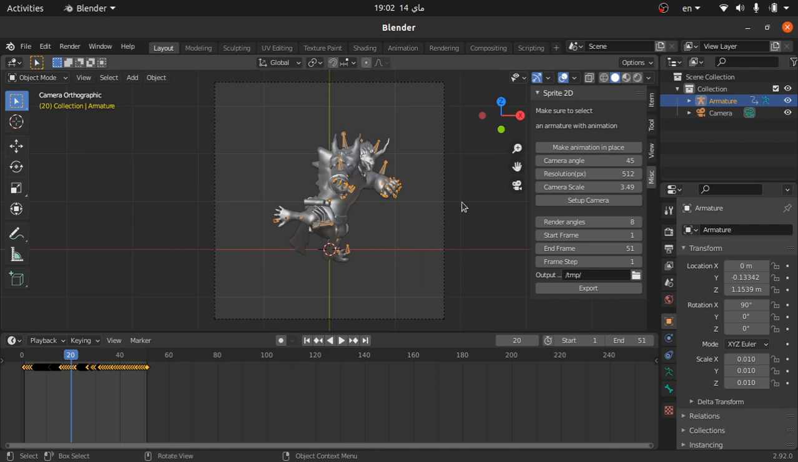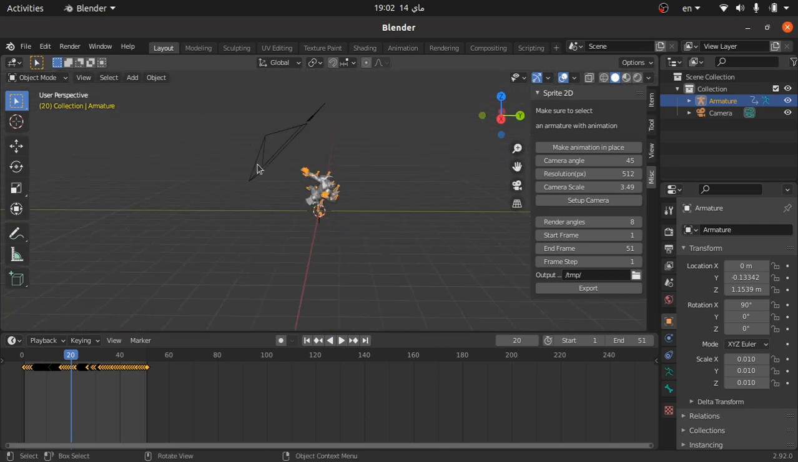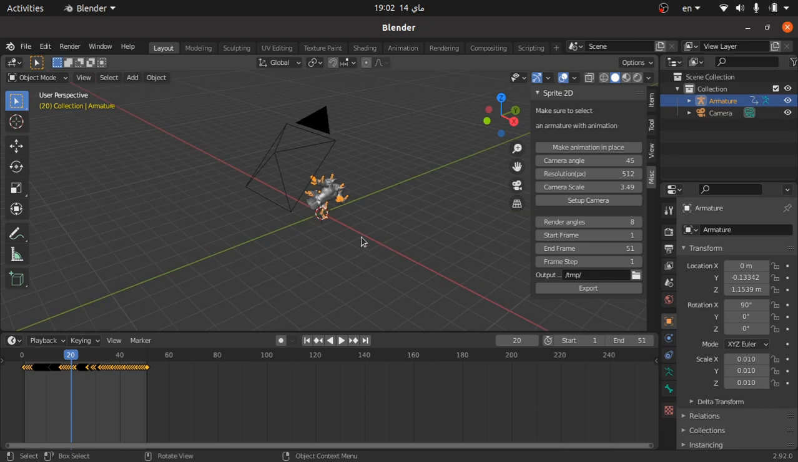Okay, now let's exit the camera view and see how it looks from outside. We see that we have a 45-degree angle with the horizon, which is the XY plane, as we see here.